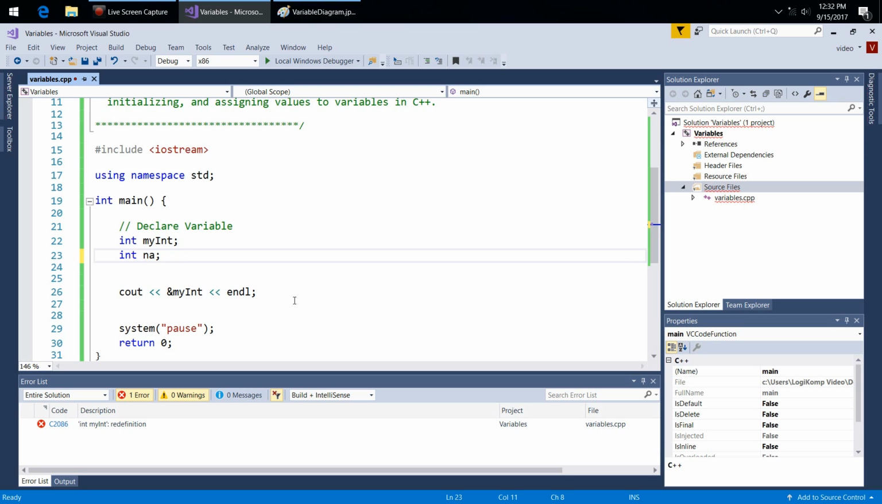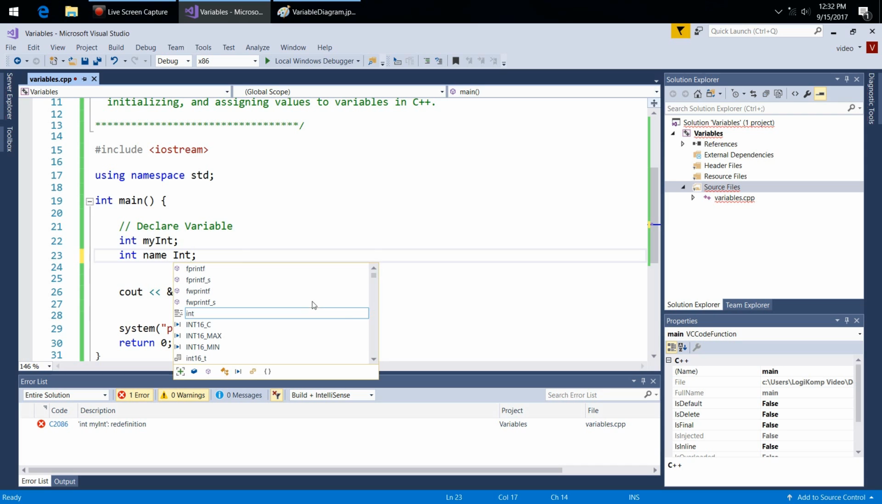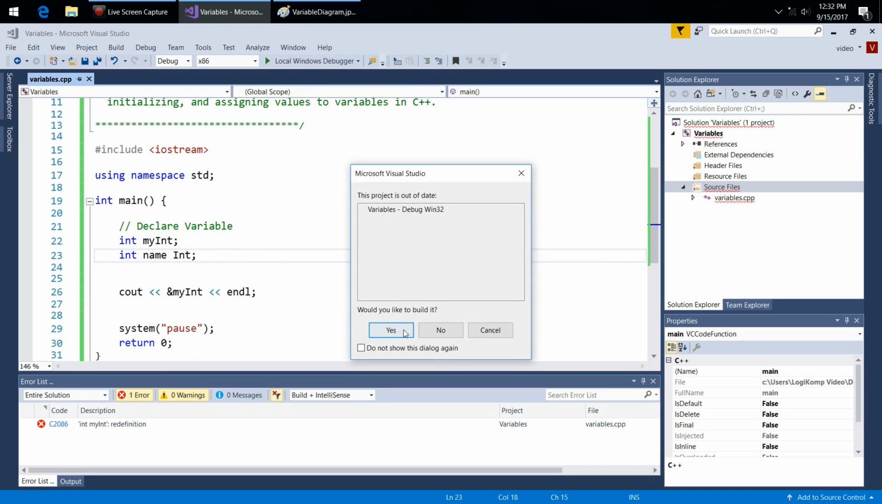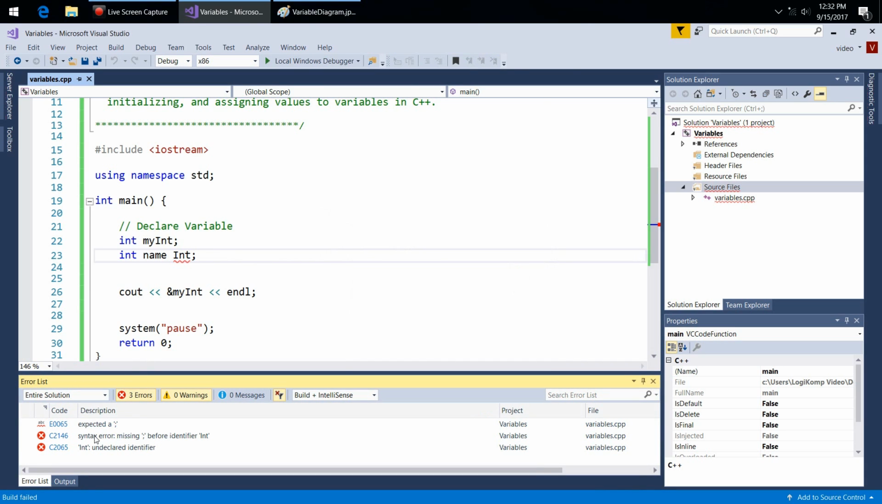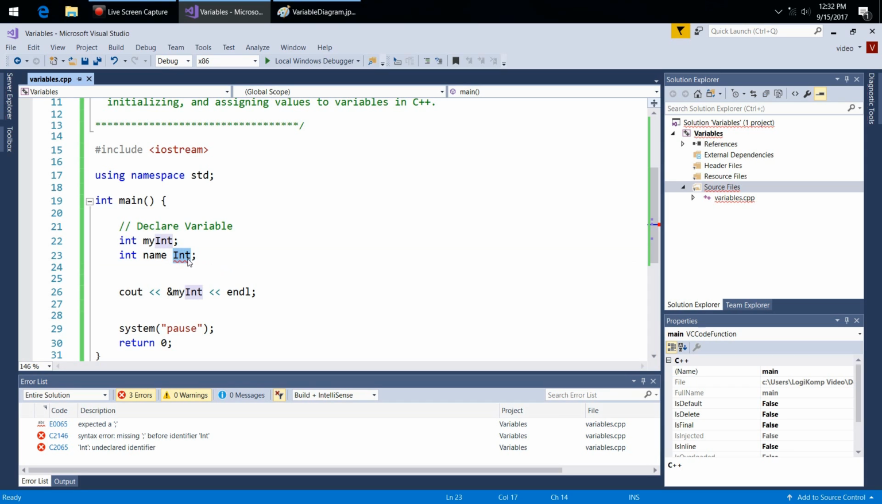Now we talked about there being 4 little things on the checklist. We'll review very quickly. One is that you can't have spaces in your identifier name. So if I do this, and we try to build it, you already get a squiggly here. Expected semicolon, missing before identifier. Undeclared identifier. It's thinking this is some other something. Anyway, it does not like it. So you don't want to do that. You can't have spaces.